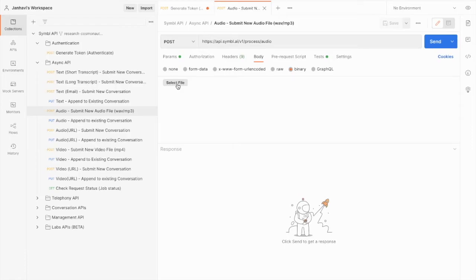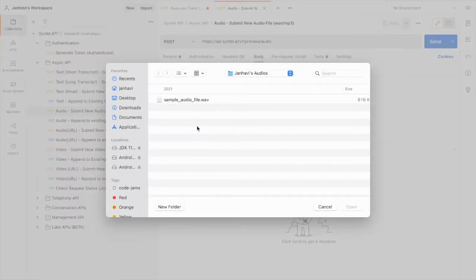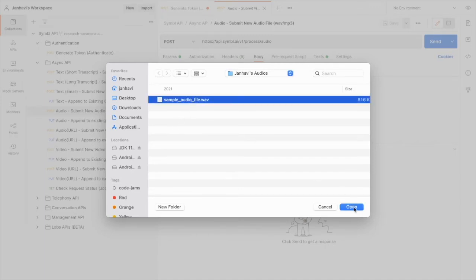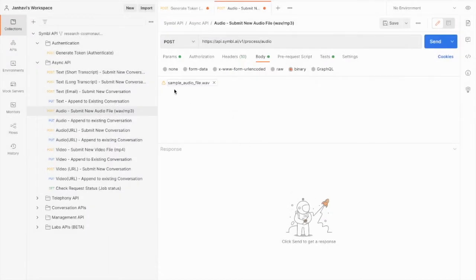And when you click on it, this will open the file explorer of your machine. So navigate to the folder that has your downloaded audio file that you want to transcribe, select and open. And you can see that it has gotten attached here. So this will be the body of your request.